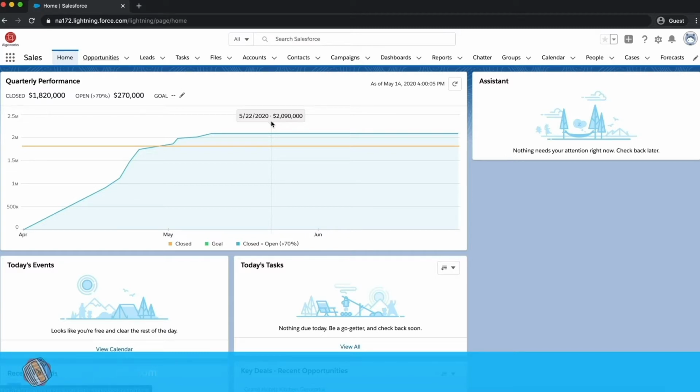In this video, we will learn how to import data to a single object and its related object, how to export data, and how to delete data using Data Loader.